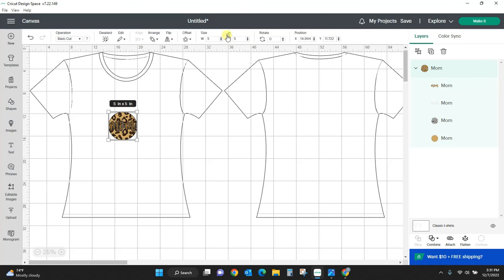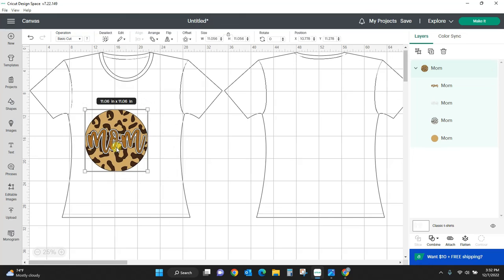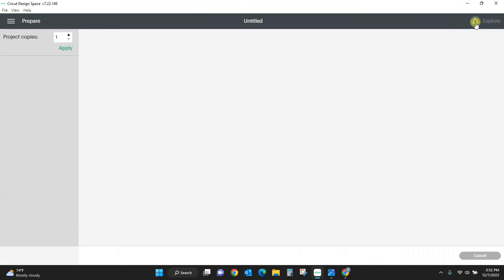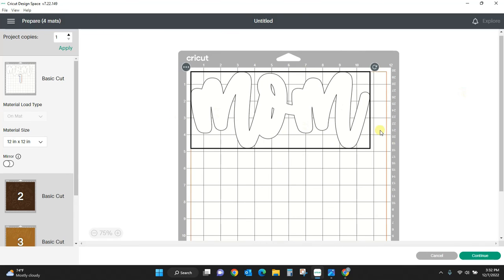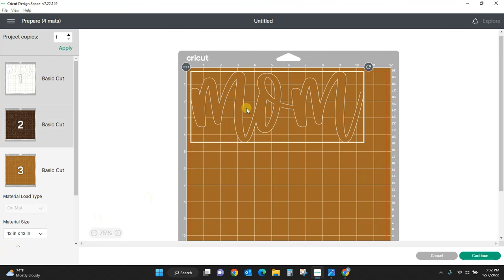I'm going to lock this up. And I'm going to just drag and be like, oh, I don't want it that big. No. Yeah, that looks good. That's what I want. Okay. This is now 11 by 11. I'm going to hit make it. Here's the mom. Here's the leopard and the background of the mom. And that's how the templates work.